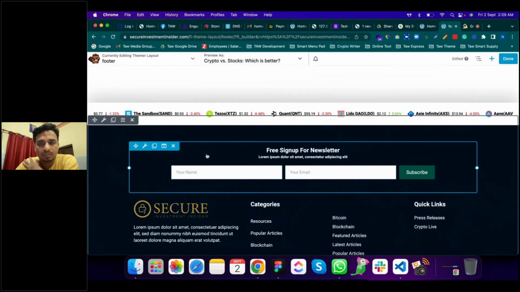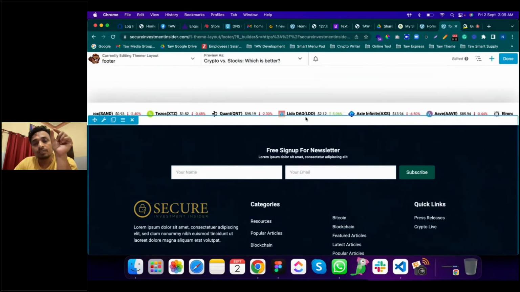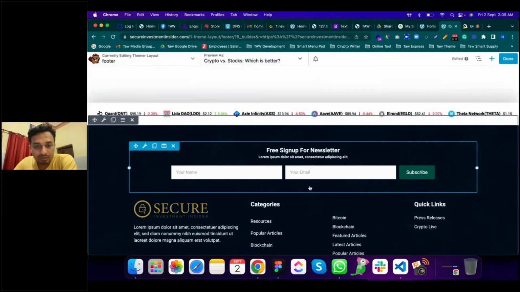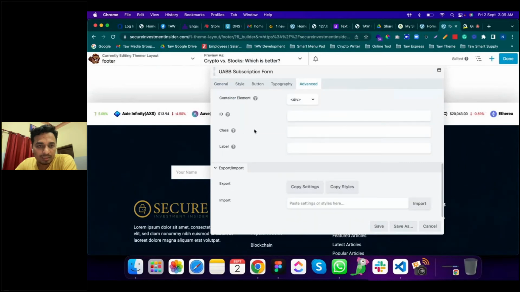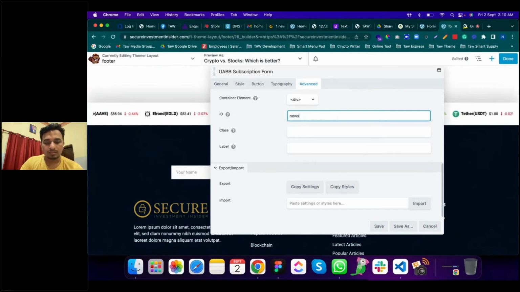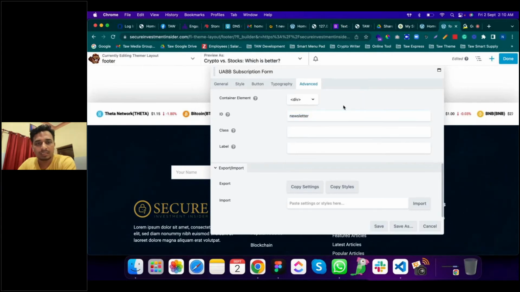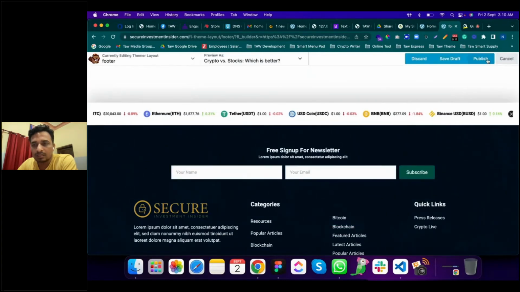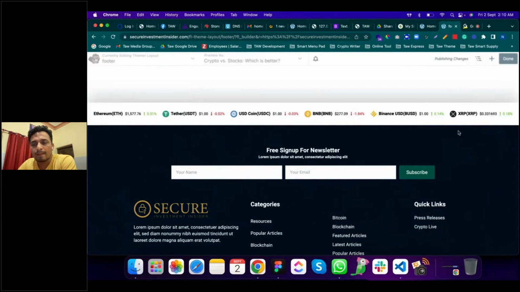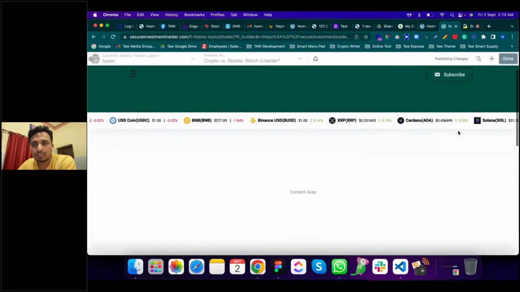Now we want it so that if the user clicks on the subscribe button at the top, the user is scrolled down to this section. So let's add the ID. Go back to your advanced tab, and here we need to add the ID. In the ID field, just type newsletter. Copy this ID, click on save, and done, publish. Meanwhile, these changes are submitting here. Let's wait.